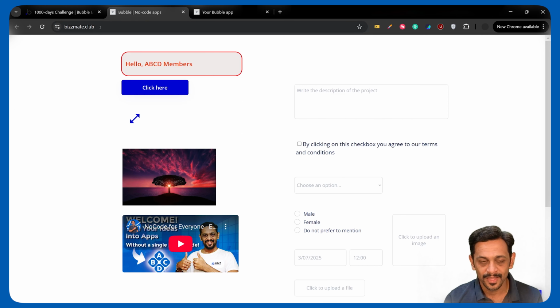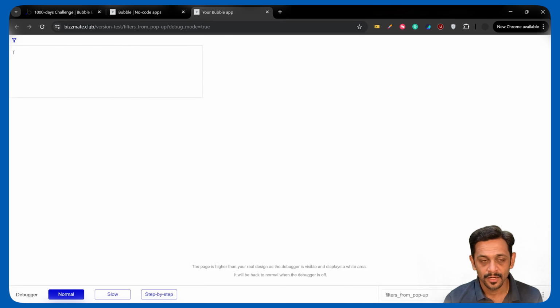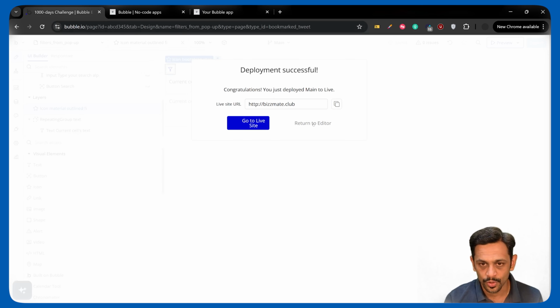And this is the domain that we had linked, if you remember, right? So bizmate.club will become our live website, whereas bizmate.club/version test will become our test version or development version.